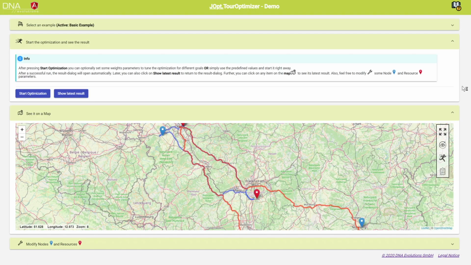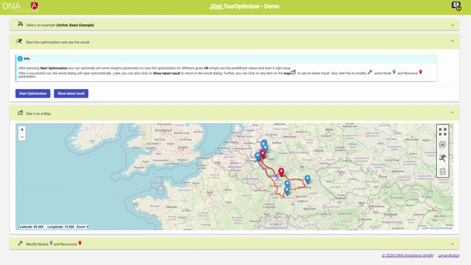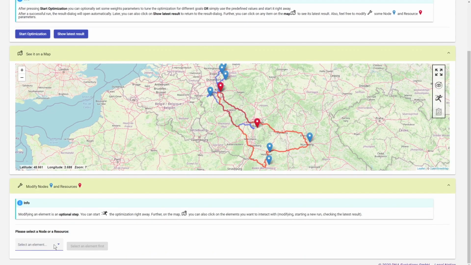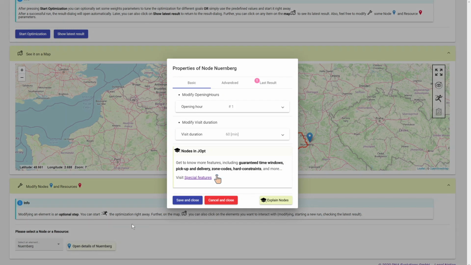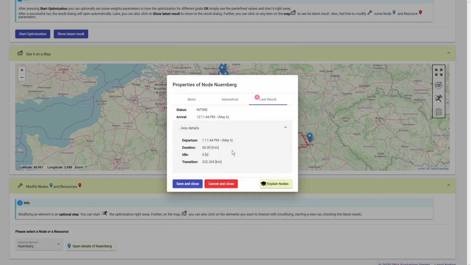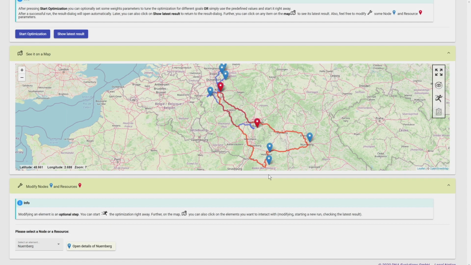Let's make that smaller again. In addition, if you want to modify nodes or resources, you can also do this from this tab. Either click on the map or select a node or resource from this menu. Let's open Nuremberg again. And in this property tab, we can also see the last result. As you can see, the 60 minutes that we set are now the duration in the result. Okay, let's close that again.